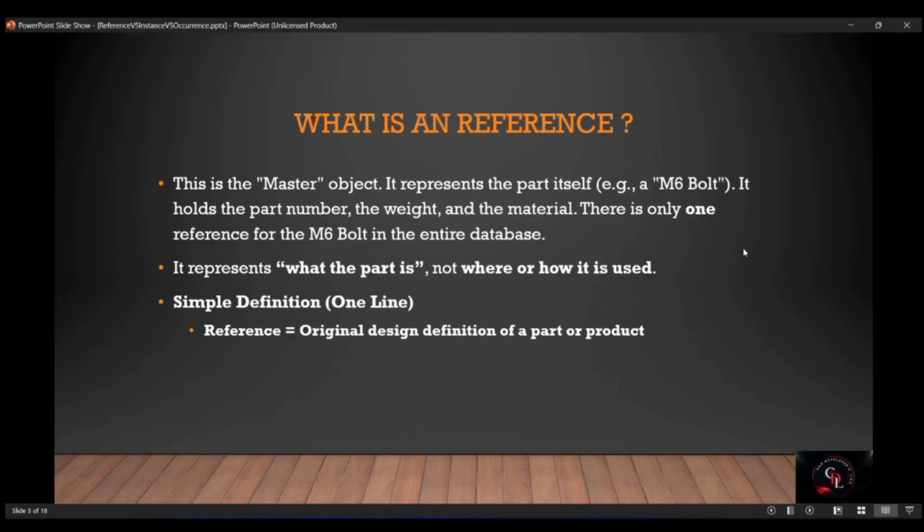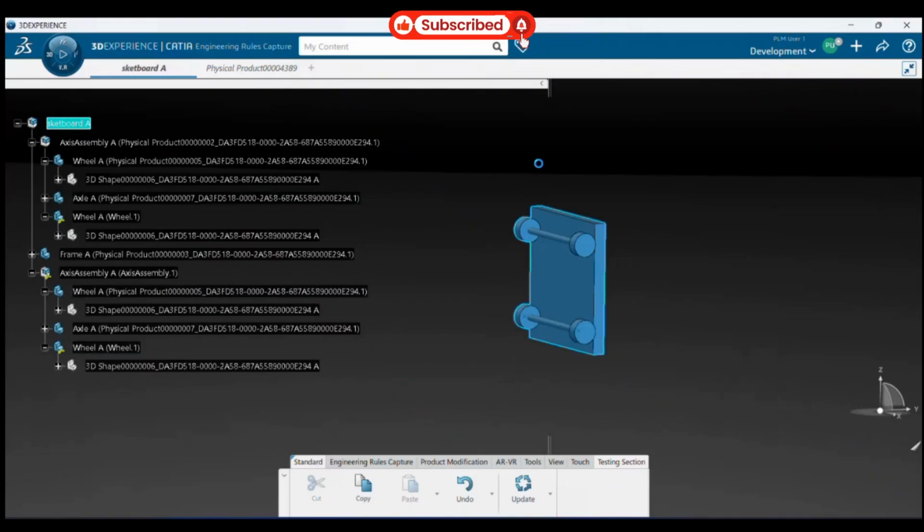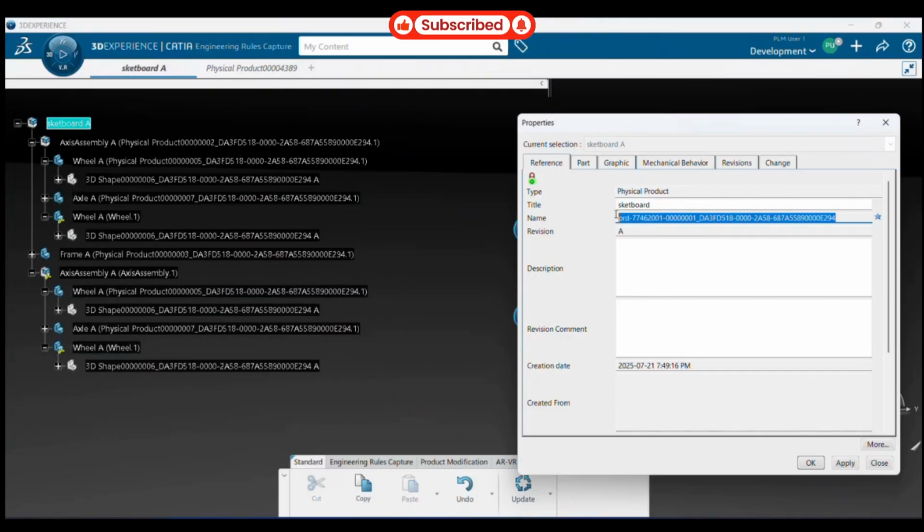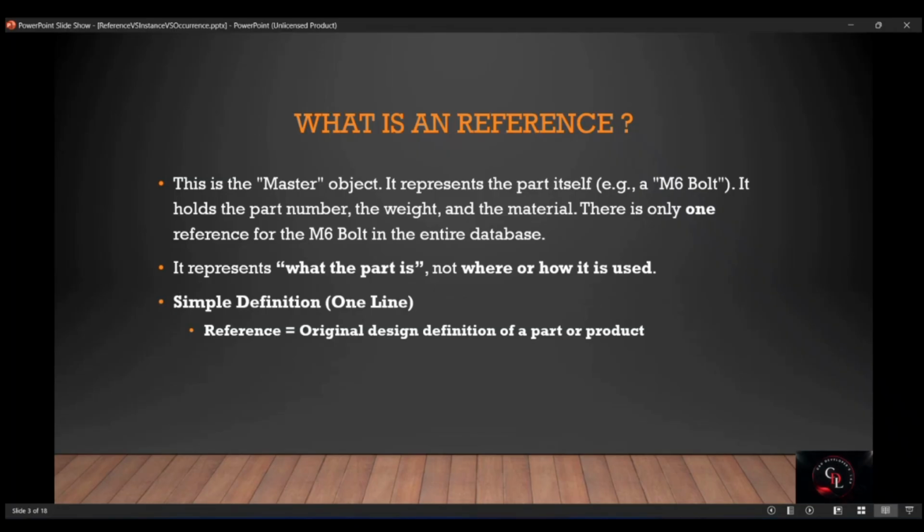There is only one reference for an M6 bolt in the entire database. What exactly does it mean? If we open this assembly, you will not find a similar object in the database. This is the only unique data ID in the database. That is the reference. It represents what the part is, not where and how it is used. The simple one-line definition: a reference is the original design definition of a part or product.